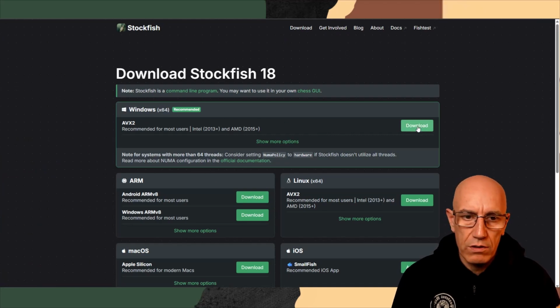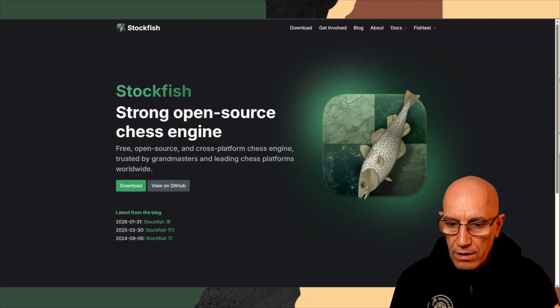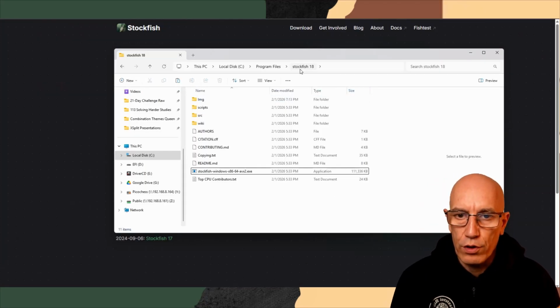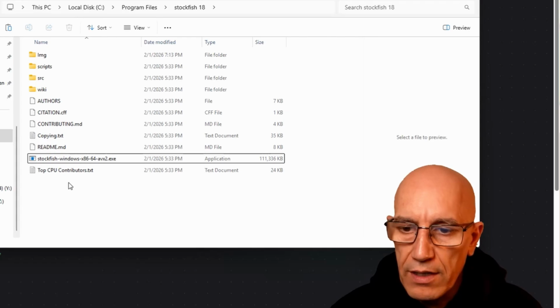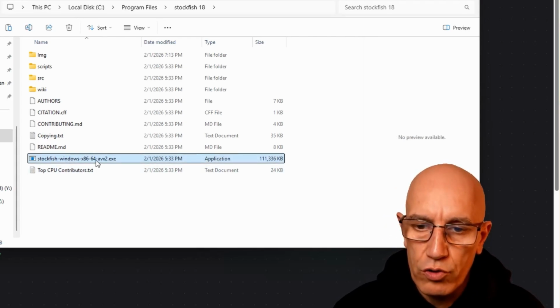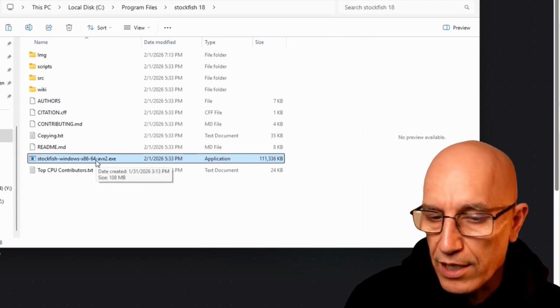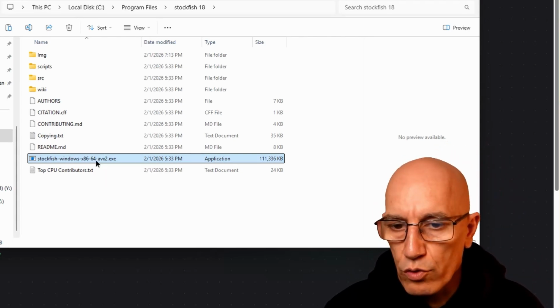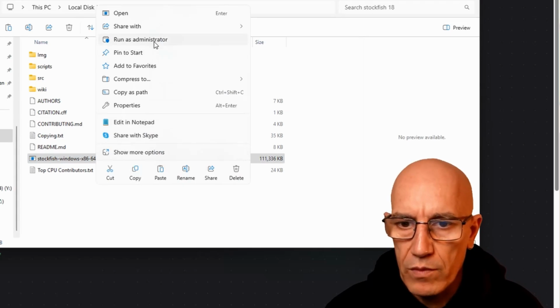Now you choose which one you want to download. I have already downloaded, extracted, and placed it in this folder, Stockfish 18, inside Program Files of my local disk. I am very interested in the executable file, the application file. This is the file that I want to duplicate. So you just duplicate it as you wish.